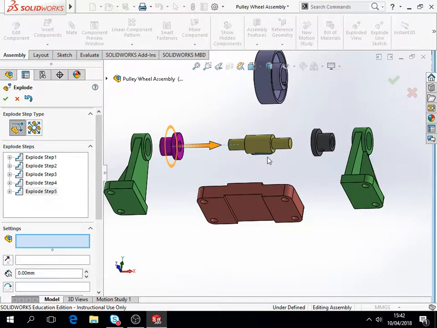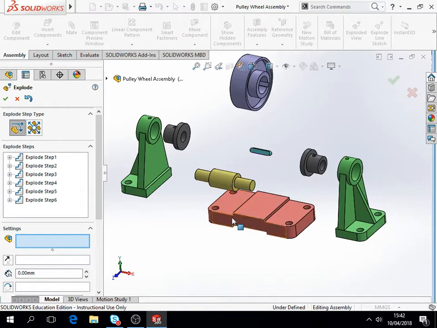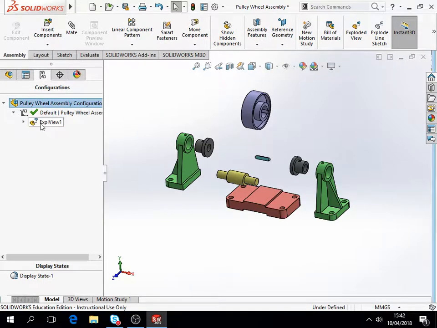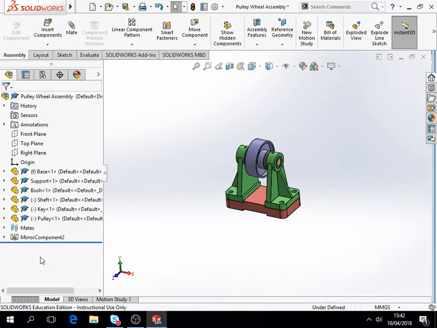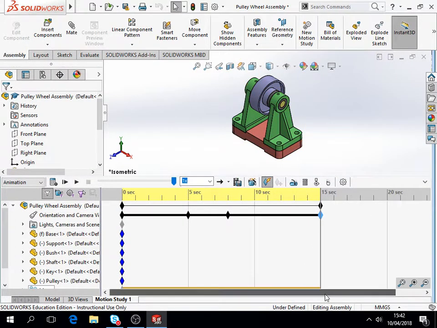There's a little key. Okay, we can do that there. Okay, just for an example, we can save that explosion, and once you have your explosion within your configuration, that will then allow you to import it into your timeline.